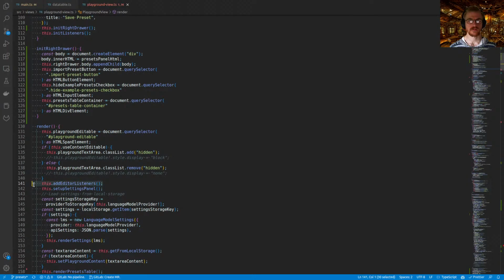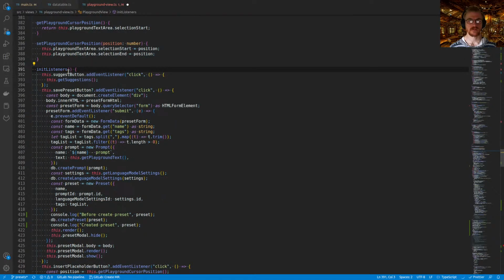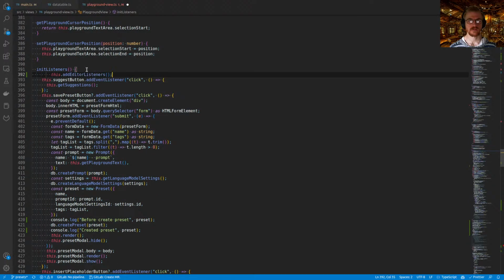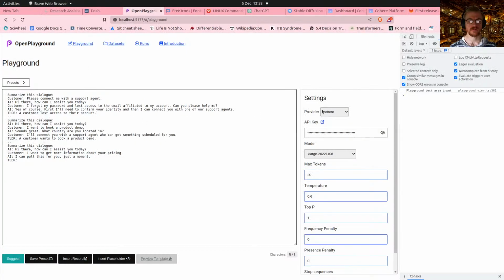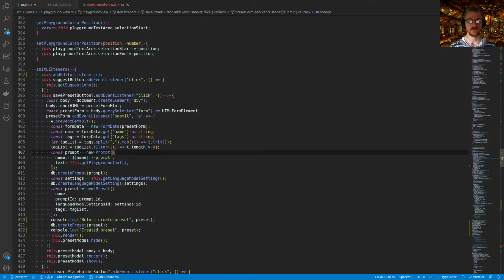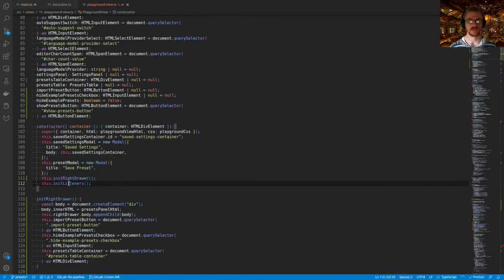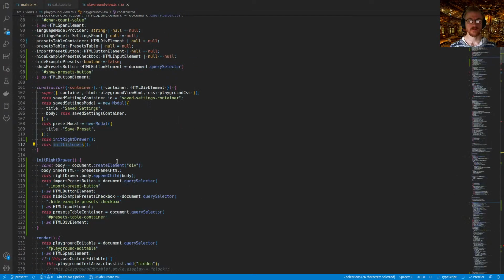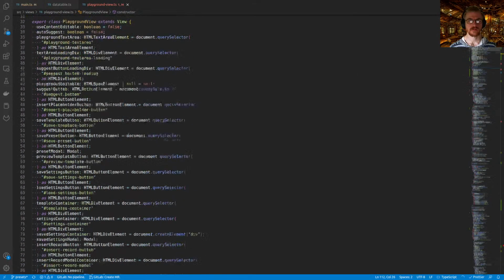Let me try moving this add editor listeners to the init listeners, which should only be called once. So if I put that at the beginning, let's see if that resolves the issue. Refresh. Boom, boom, boom. Interesting. It's less, but it's still a lot. So init listeners should only be called once. Yeah, and that's in the constructor of the page view that we're working in.